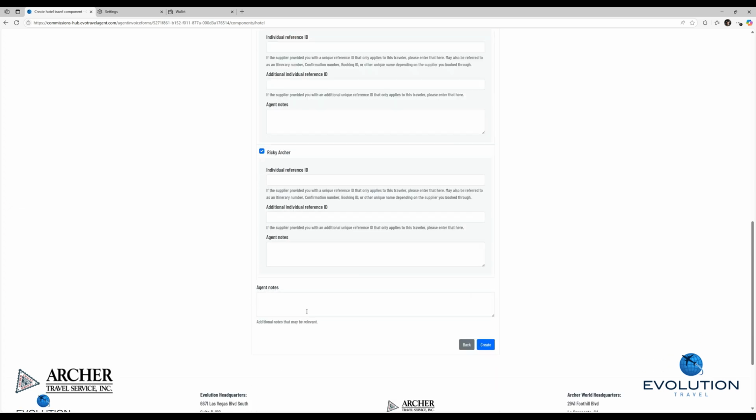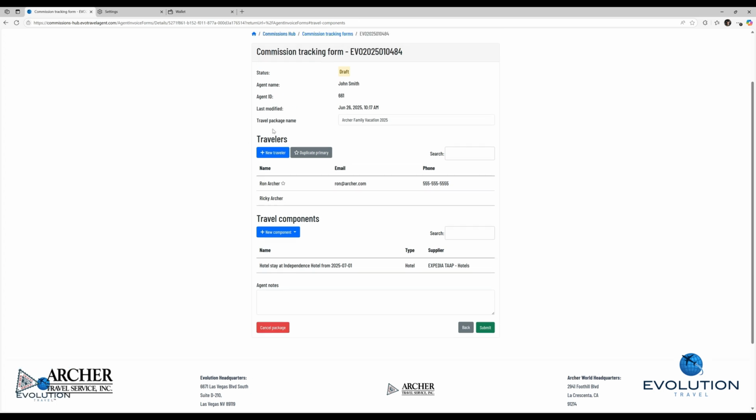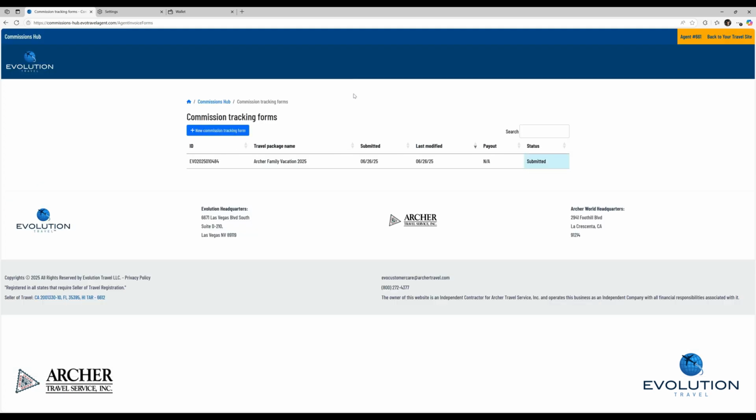Perfect. So now we have a 14-digit number. We'll hit create. And now we have a travel package with at least one traveler, at least one travel component. If I've got nothing else to put on here, I can hit submit. Now this is going to go from draft, which is not being considered for commission payment because it's still a work in progress. Now the status goes to submitted. So this one's good to go.